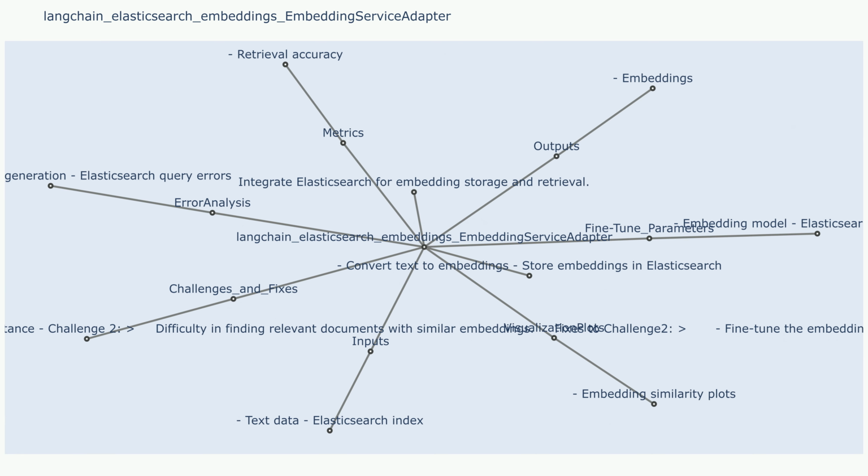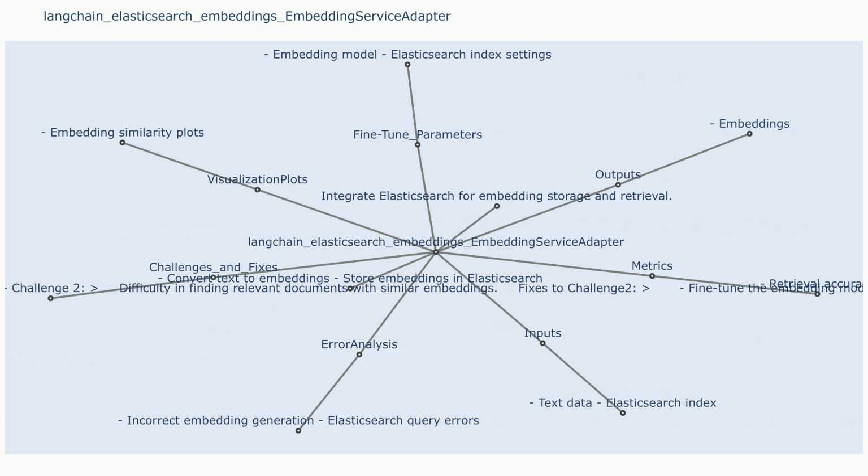Inputs. Input 1. Explain in detail. This is the text data that you want to embed. It can be a single string or a list of strings. Input 2. Explain in detail. The embedding service adapter requires an instance of an embedding model, like OpenAI embeddings or Hugging Face embeddings, to convert the text data into numerical embeddings.